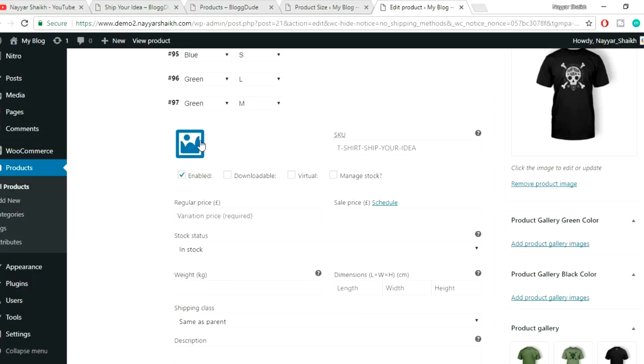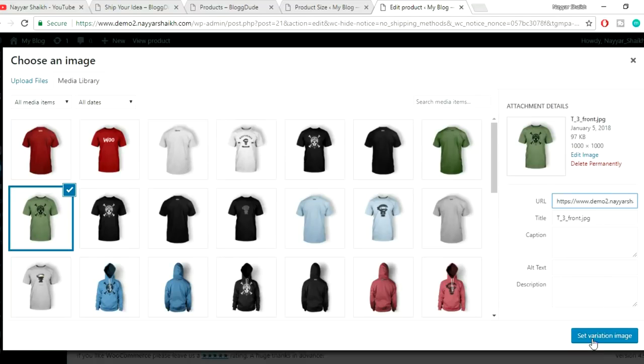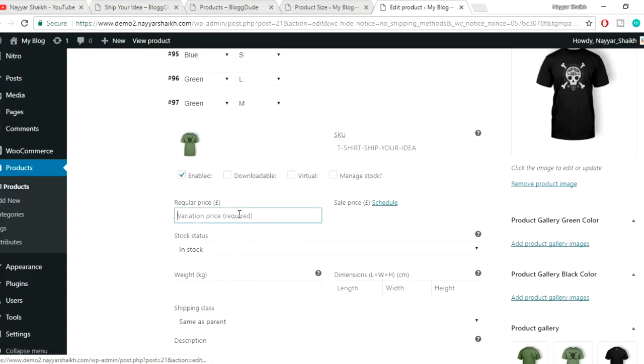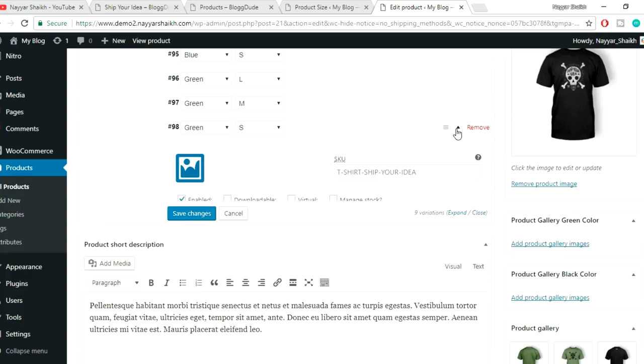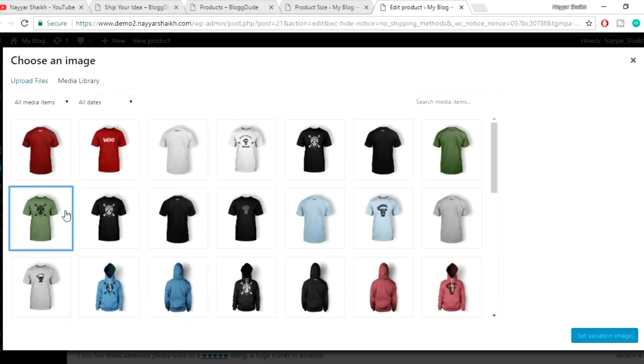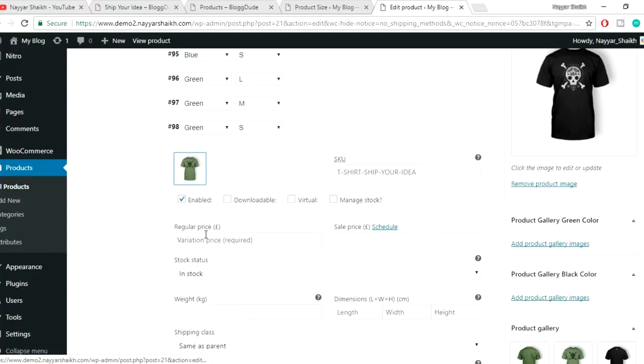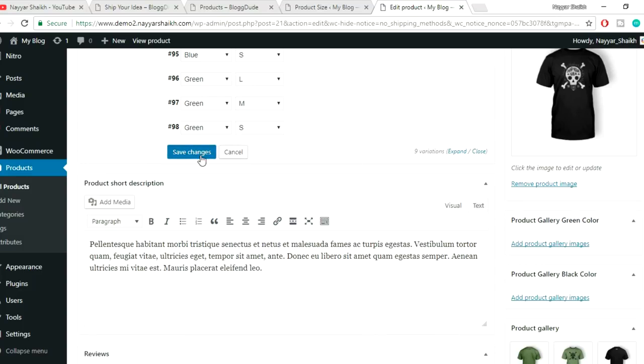Then we have medium. Again, we'll select the green color t-shirt and we'll put the price as 25 because it is a medium t-shirt. And the last one is green color small t-shirt. So let's select this green color, and because it is a small t-shirt, we'll just put in 20 pounds. Okay, and click on save changes.